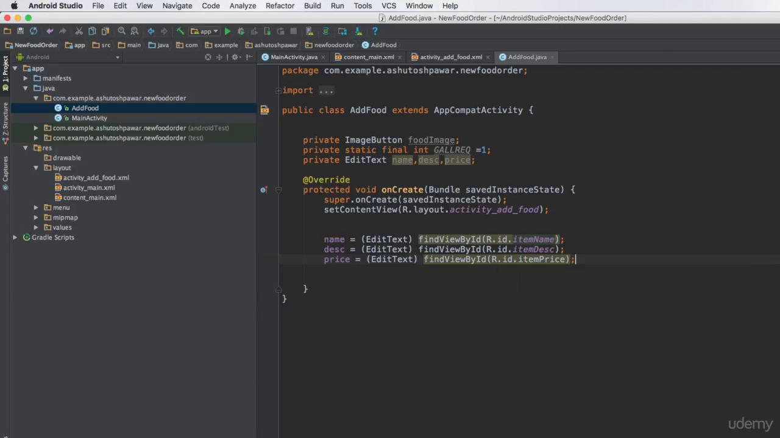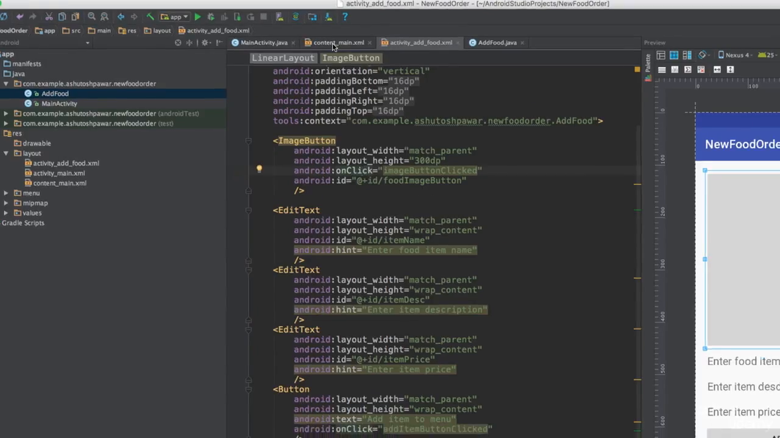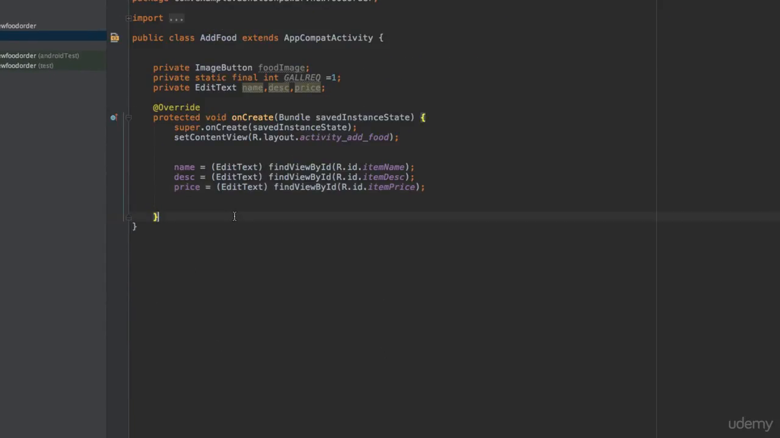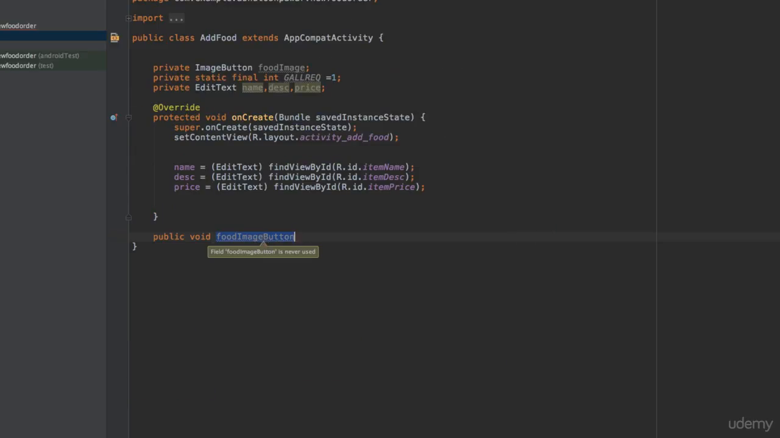So once this thing is done, we are almost good to go. Now the next thing which we do is that we add the functionality for this button, which is the food image button. So let's create a method for it. We'll type in public void food image button, and hopefully this should be the name. Okay, it's actually image button clicked, so let me replace this with image button clicked, and I guess the L should be in small letters. Okay, so once this thing is done, we are good to go.